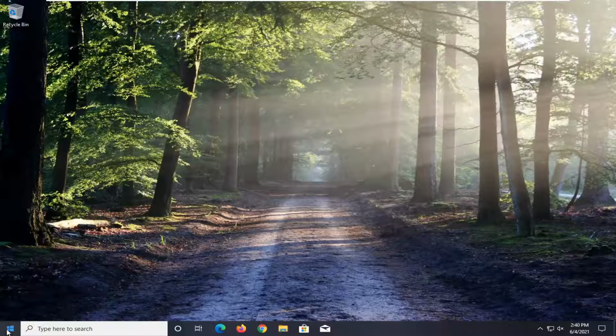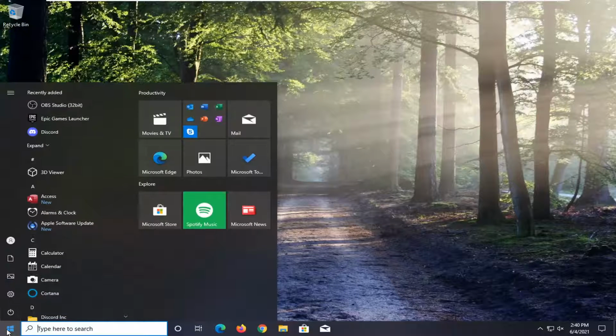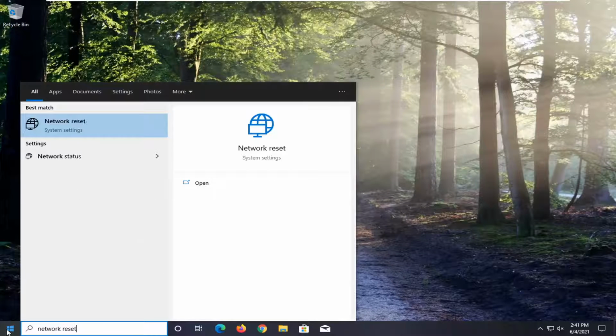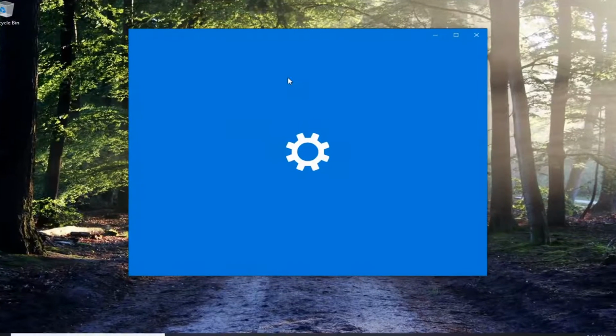So all you have to do is just go ahead and open up the start menu, type in network reset. Best result should come back with network reset. Go ahead and left click on that.